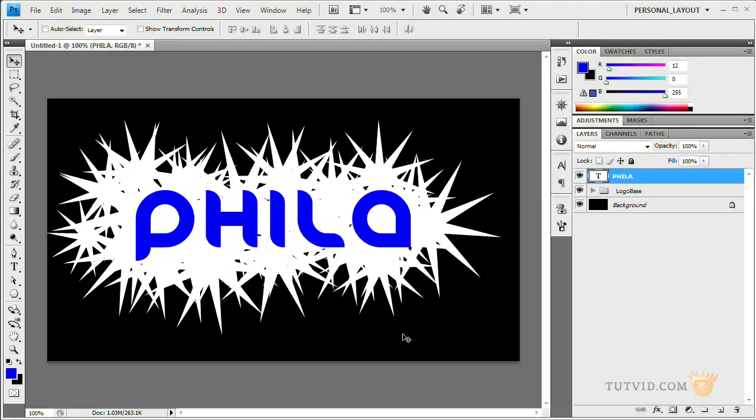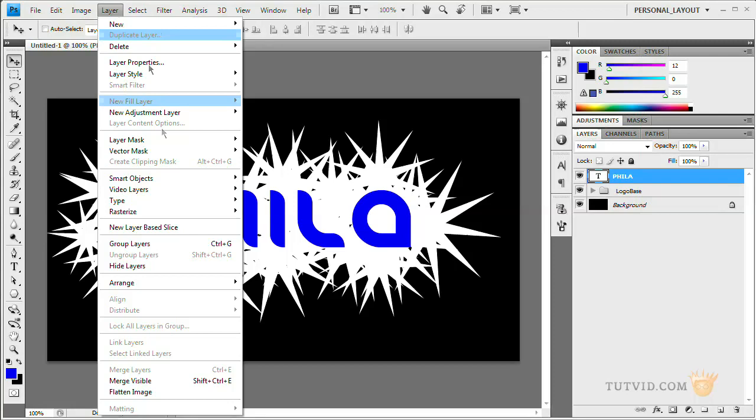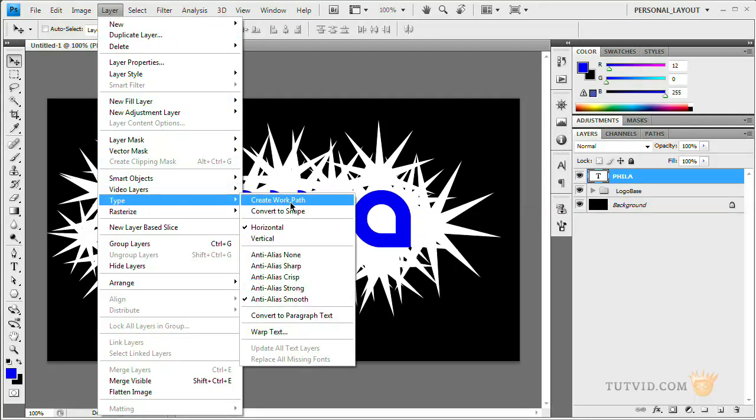Alright, now that we've done that, text is a vector. It's just sort of an inherent nature of this particular font. So what we want to do is basically convert this to a path and then use that path as our vector mask. You need a path to create a vector mask. We can't just control-click this text and convert it to a mask. So with this text layer selected, we're going to come up here to Layer, go to Type, and say Create Work Path.